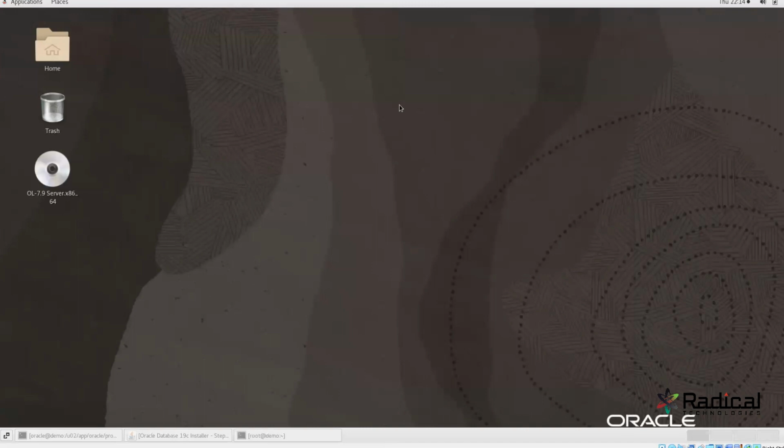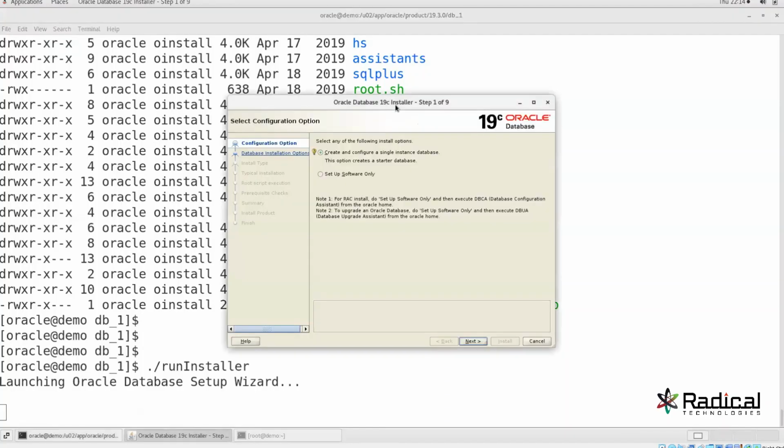Now, this is for software installation. Now you have got two provisions. Either you can only install software and thereafter create databases from it, or you can do it in one go. So by default, it will create the ORCL database for you. But as of now, we'll focus only on installing software. So, set up software only.